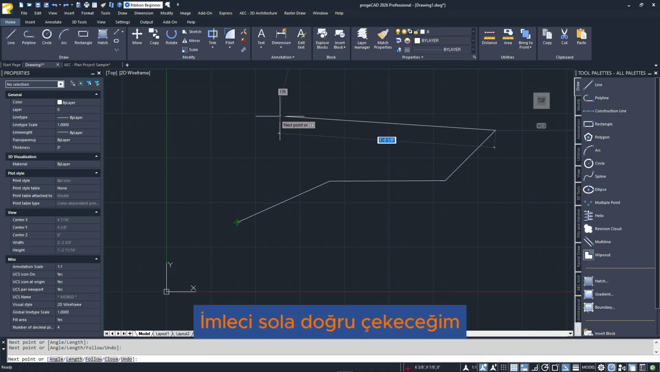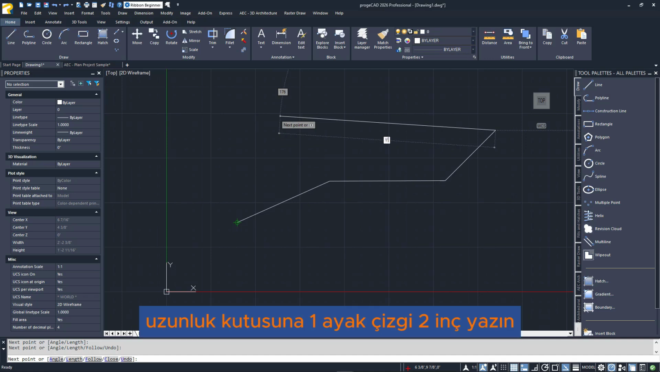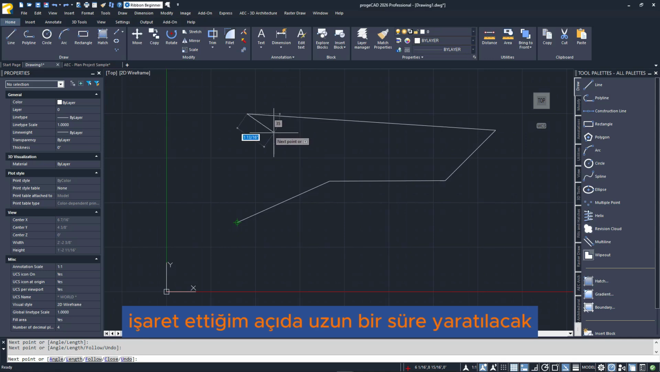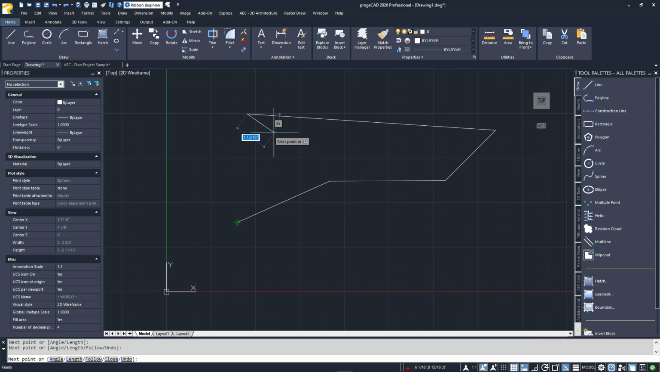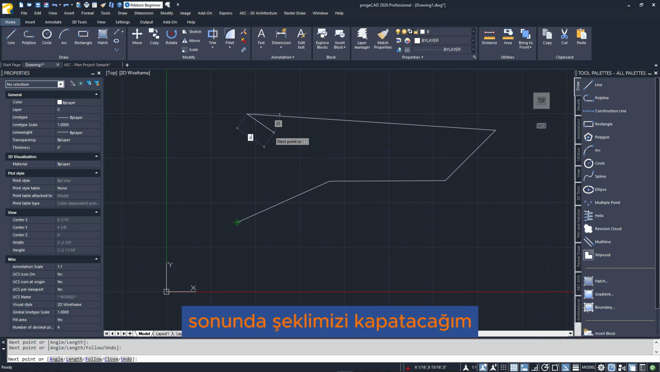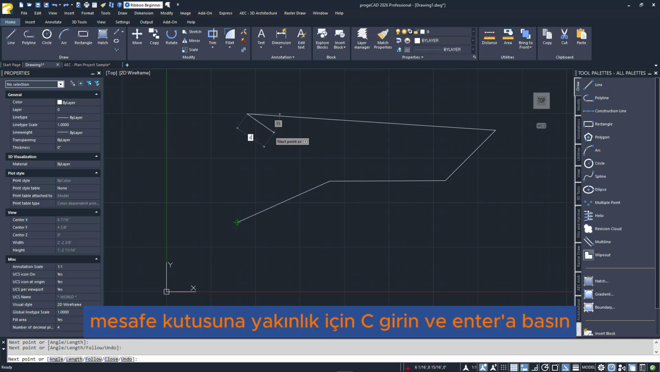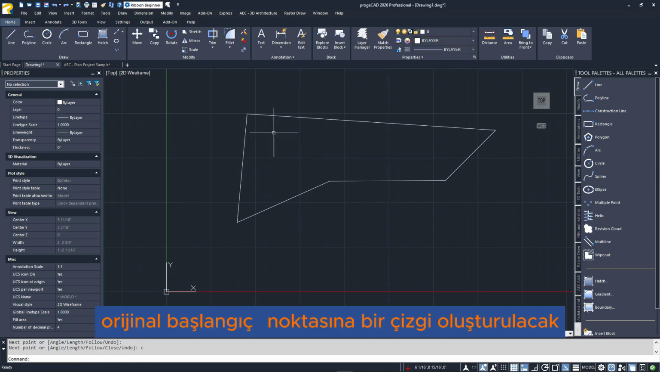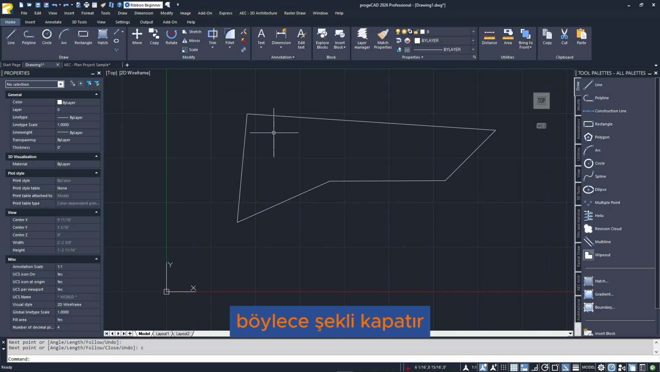I'll pull the cursor out to the left, type in 1 foot - 2 inch into the length box. Hit Enter, and a line 14 units long at the angle I was pointing at will be created. Finally, I'll close up our shape, enter C for close in the distance box, and hit Enter. A line to the original starting point will be created, thus closing the shape.